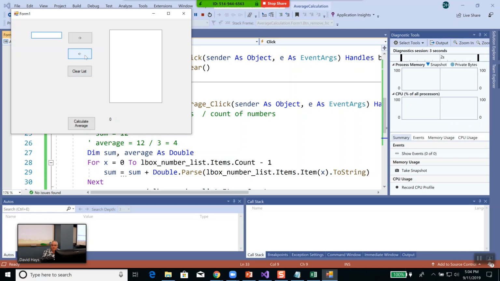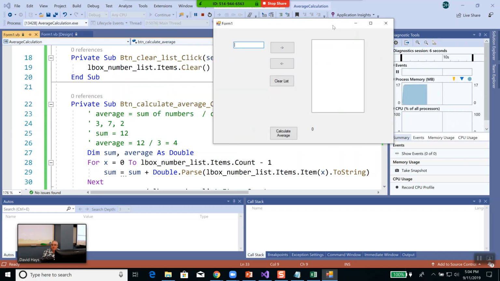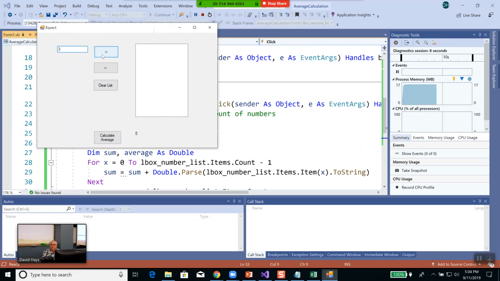Okay, so what numbers did I have in my list? 3, 7, 2. The calculate average gives me 4. Let's try putting another number in there, 5. That'll throw it off. I should get decimals. 5 plus 2 is 7, plus another 7 is 14. 17 divided by 4 seems reasonable. It's 4 point something without a calculator.